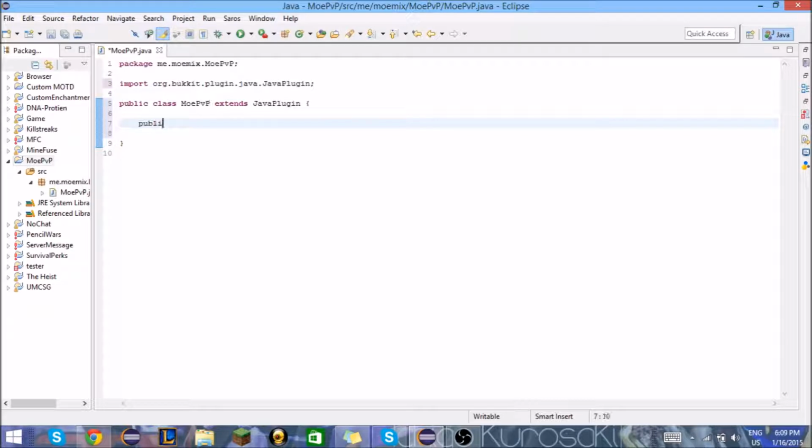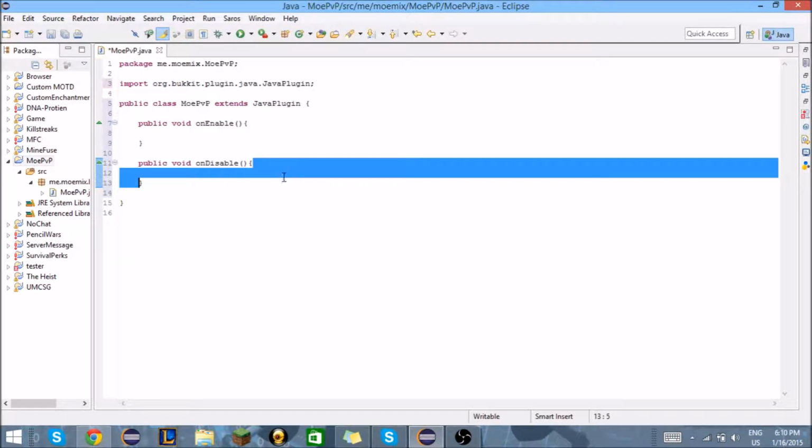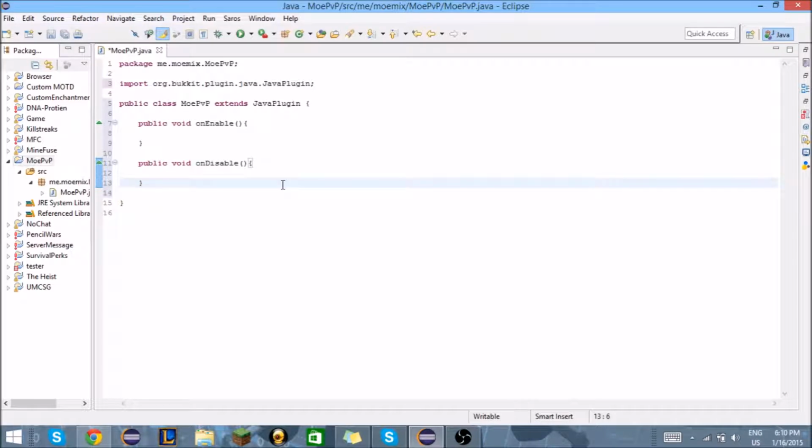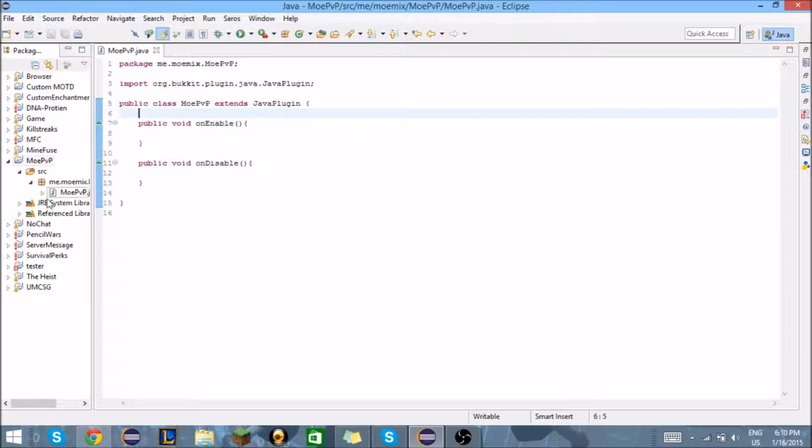So as usual, public void onEnable and public void onDisable. And we're not going to add anything in there yet. Let's just keep this like this. We'll definitely get back to this, because we're going to create a new class right now for the arena, but this is definitely not going to be the last final class when the plugin is finished. I can guarantee you that. So that's just the enable, the disable, the main class, right?